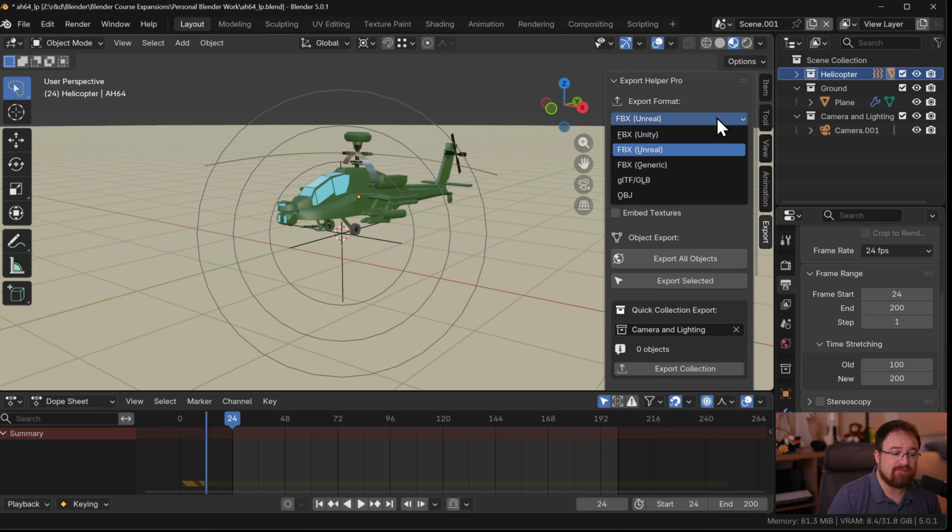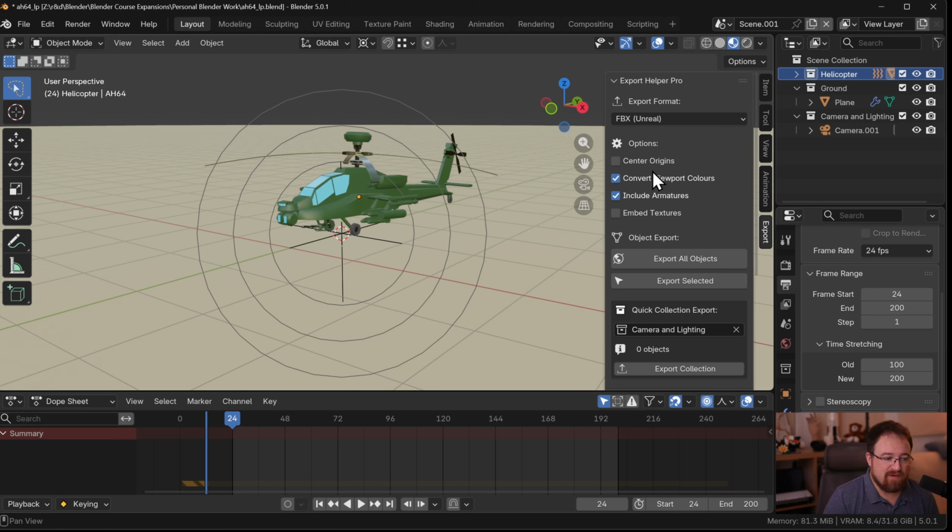We've got the export format, so we can select any of these different options. FBX for Unity and Unreal, GLTF for Godot, and then obviously we've got the OBJ here, the original export format, but it doesn't have all of the options that the other ones have along with it, but it is probably the most compatible. Then we've got a few options here, whether we want to center our origins.